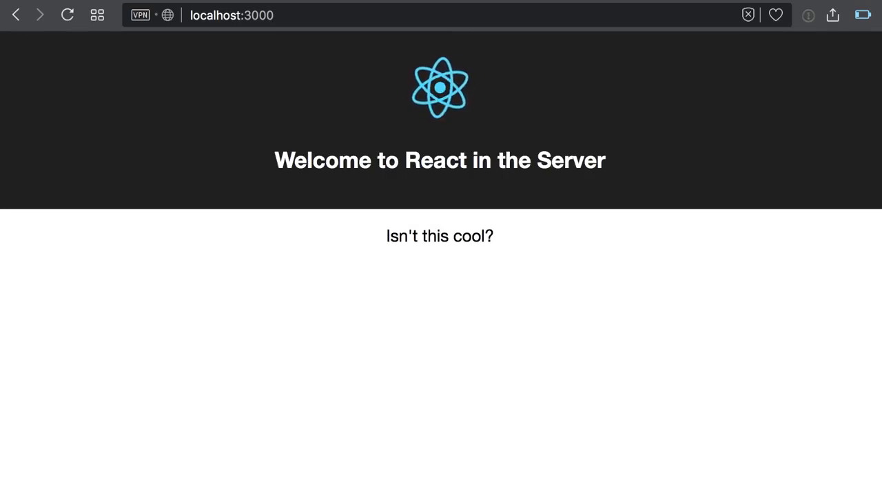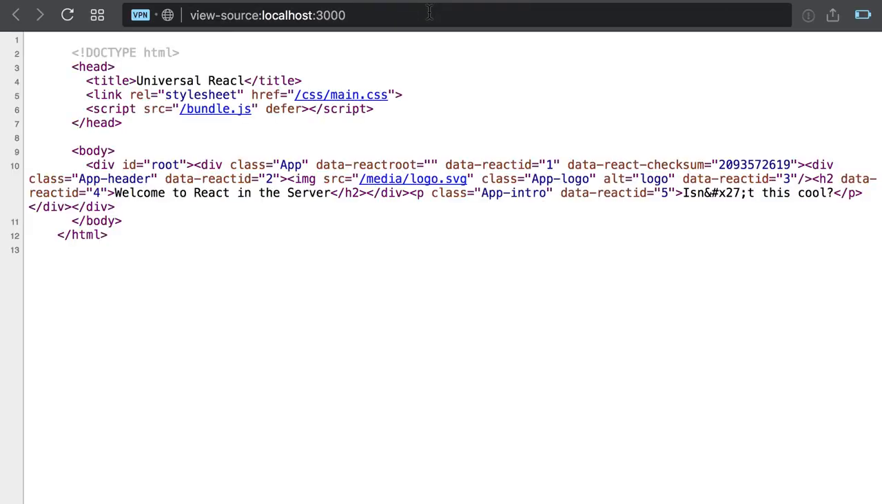Cool, we have a React application pre-rendered on the server. To be 100% sure that the HTML came indeed pre-rendered from the server, I will show the source code that was delivered to the browser. Aha, here it is. The component was indeed rendered on the server and the page came pre-populated.